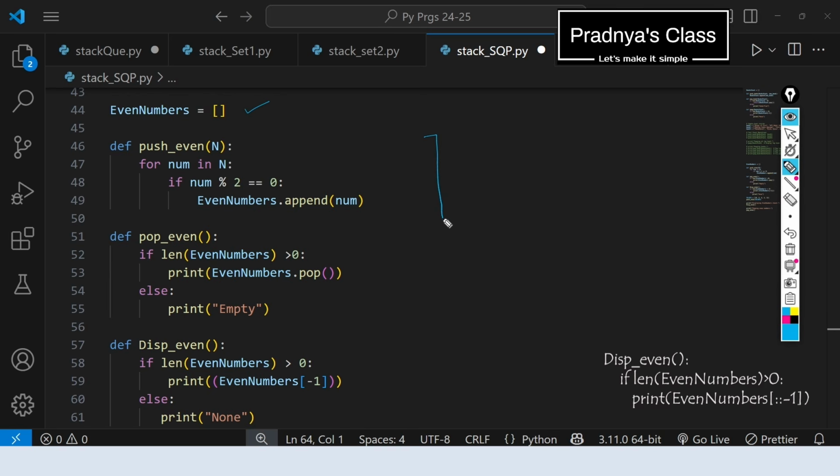The first user defined function is push even, which will take the n list as a parameter. N is nothing but a list with some numbers. Now let's iterate over the numbers using a for loop. For number in n, we get the individual number. Now let's check it for the condition. If it is completely divisible by 2, by taking modulus, we will append this number to the even number stack. The function pop is the same. If the length is greater than 0, then only we will pop, otherwise we will display the message empty.